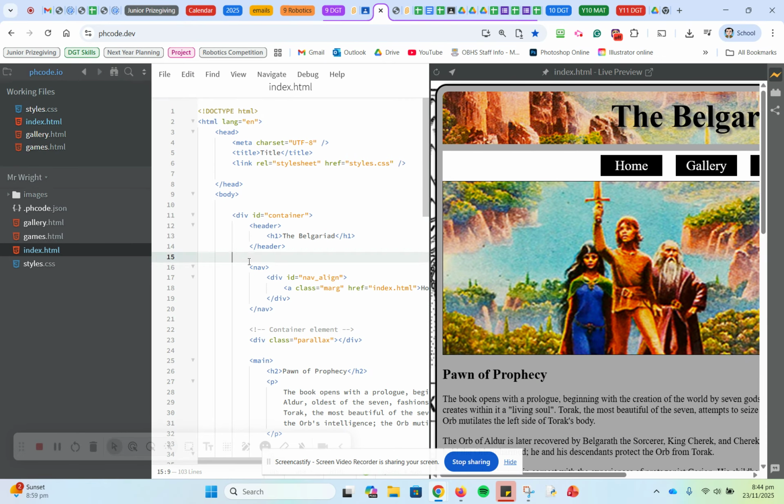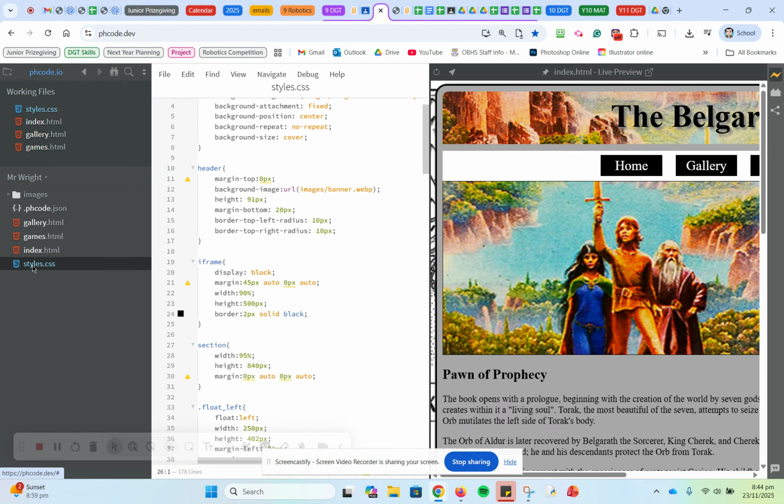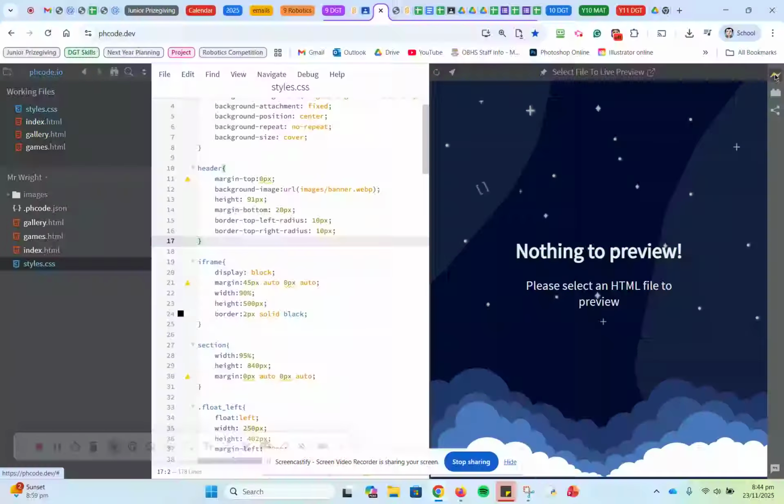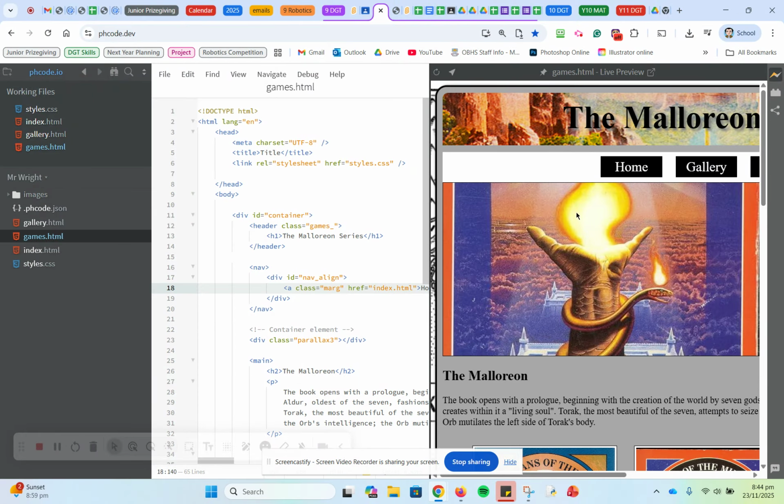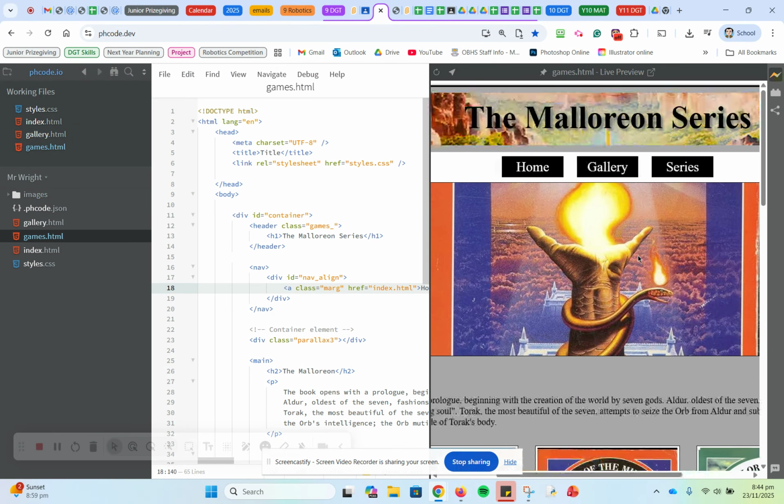It's quite good. One thing that trips people up is when you're in CSS, if you try to preview a CSS page, it'll say there's nothing to view, because you don't preview CSS. You have to be on an HTML page to be able to preview in that side panel. And that's basically it.